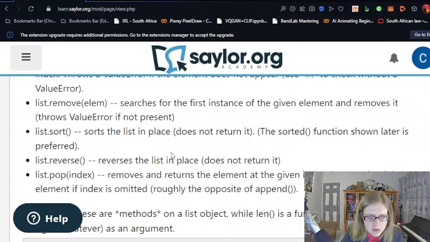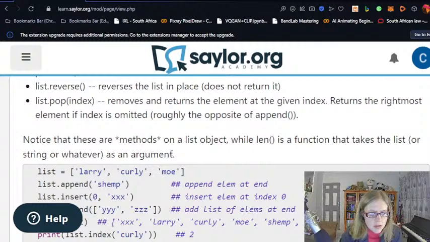list.sort sorts the list in place, but it does not return it. Okay. The sorted function shown later is preferred. Oh, interesting. Sorted. So we have sort and sorted. list.reverse reverses the list in place. Remember again, it does not return it.